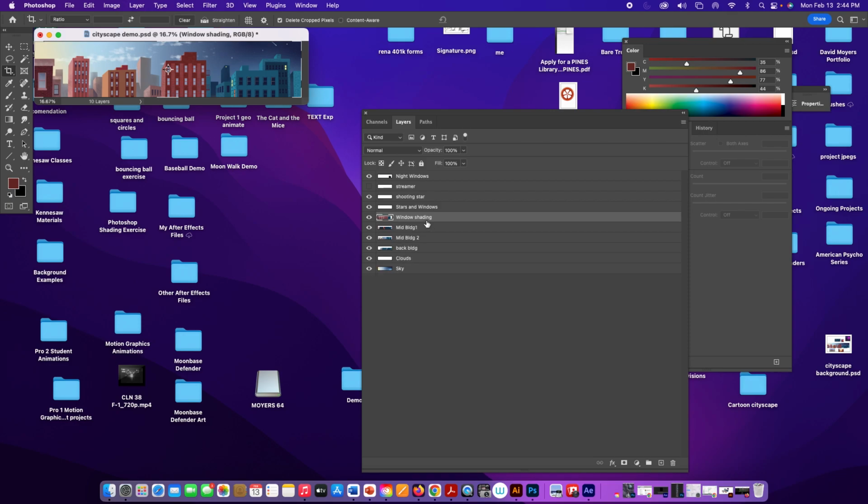And rename it again. So BG, okay, front, or do front BLDG. It doesn't matter, just as long as we separate that out. And then we got stars. We've got that little window there. We got a shooting star. We got a streamer that I had over there. I just turned it off.